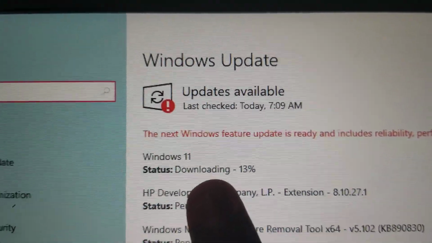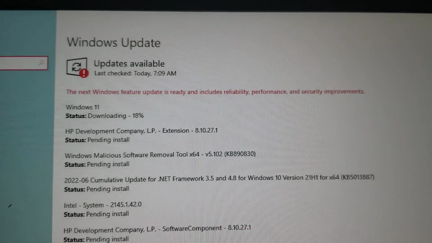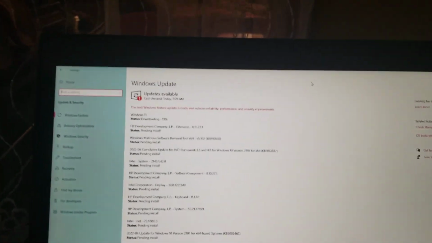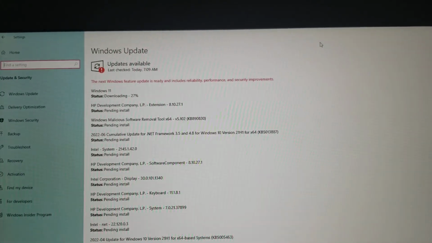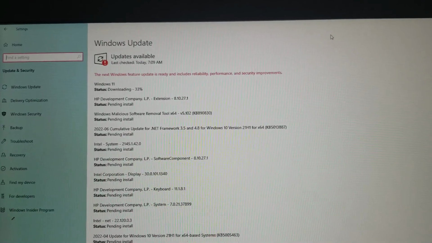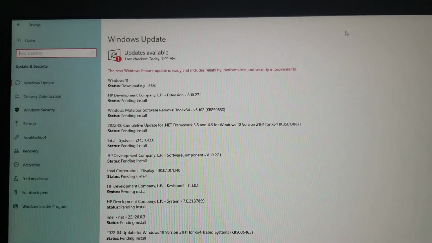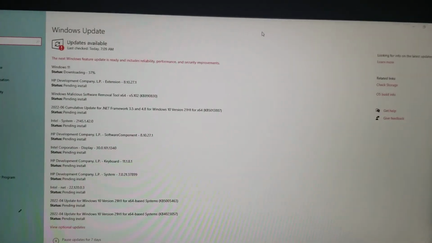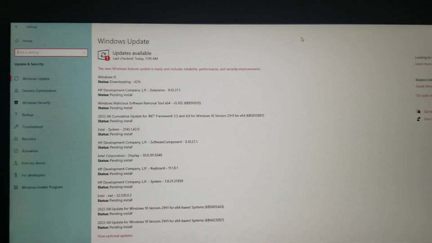So just connect the laptop with the charger and wait for the download, and after this downloading it is going to install Windows 11. Then you can use Windows 11 after the installation. So that's it, very simple. You just need to fulfill the requirements, like buy a laptop with 8th generation or later generation.